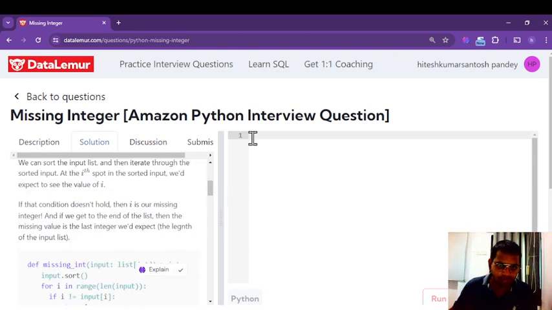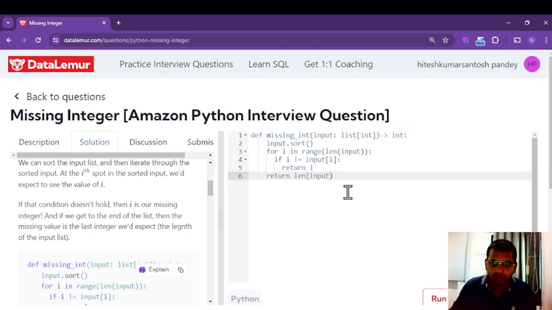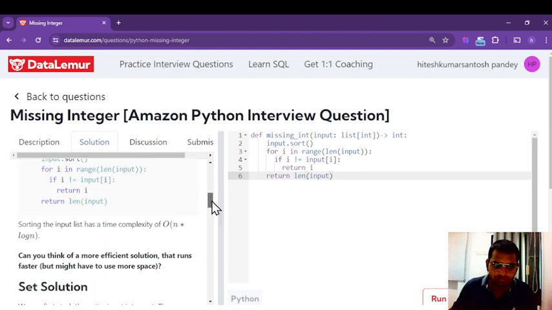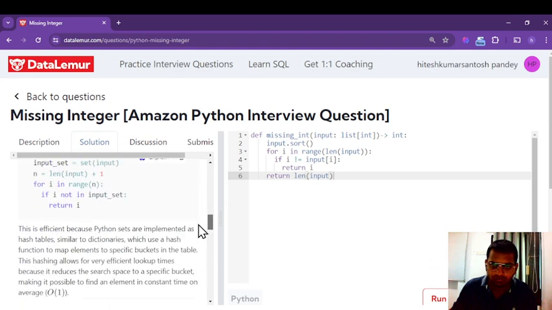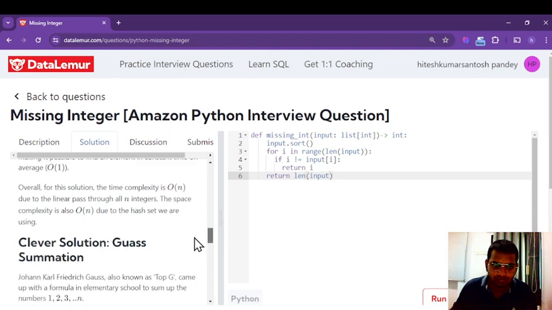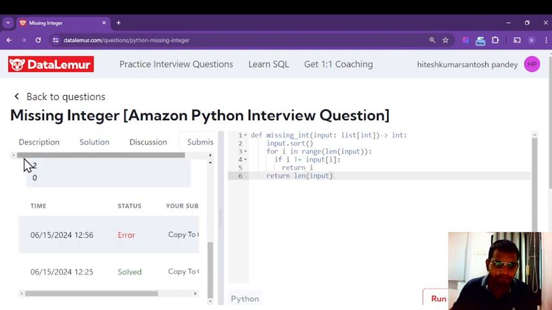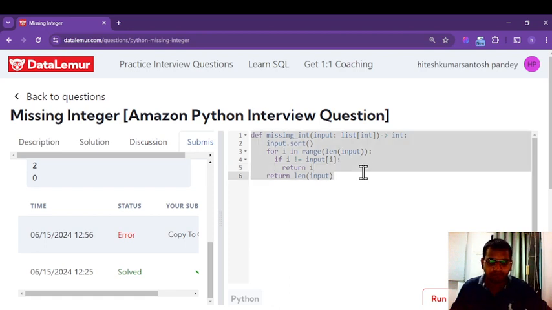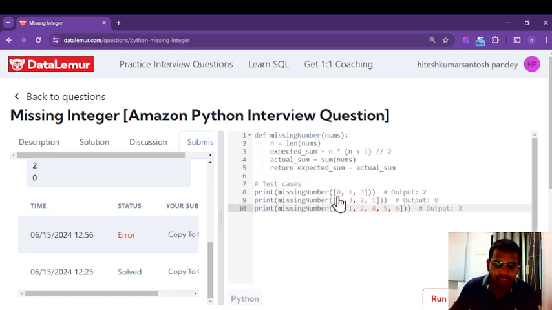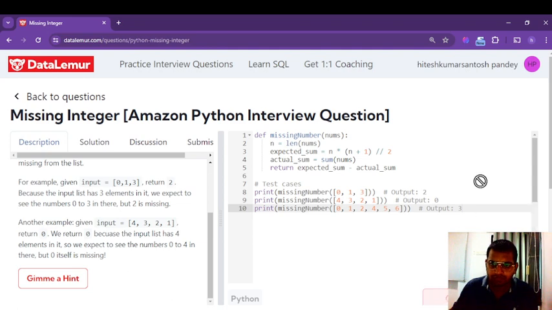Okay, so for that we will try to run this code. Okay, so this function is running.